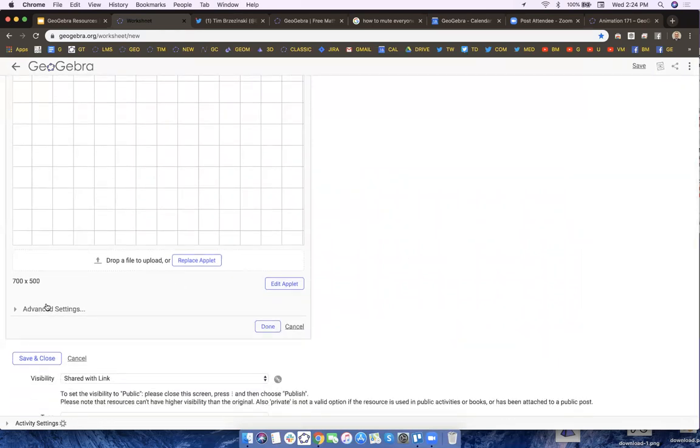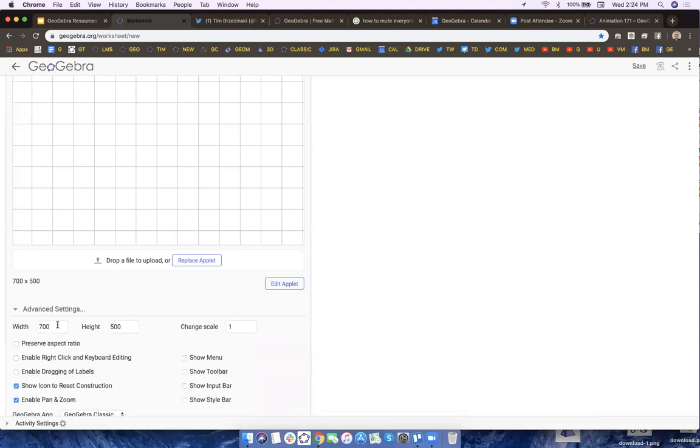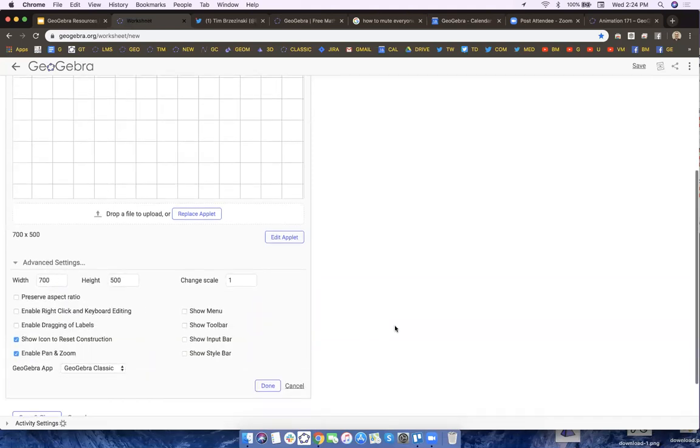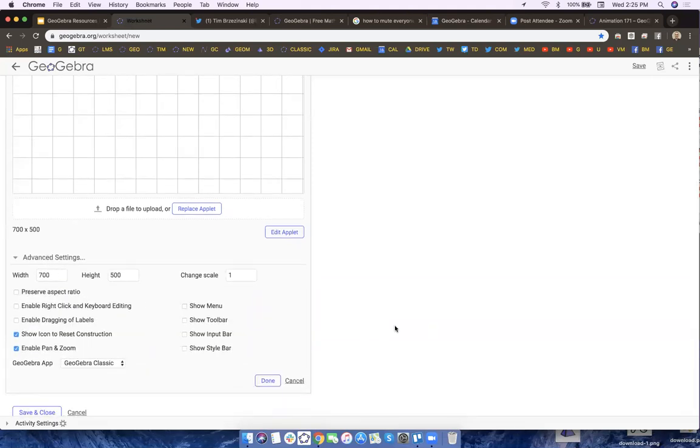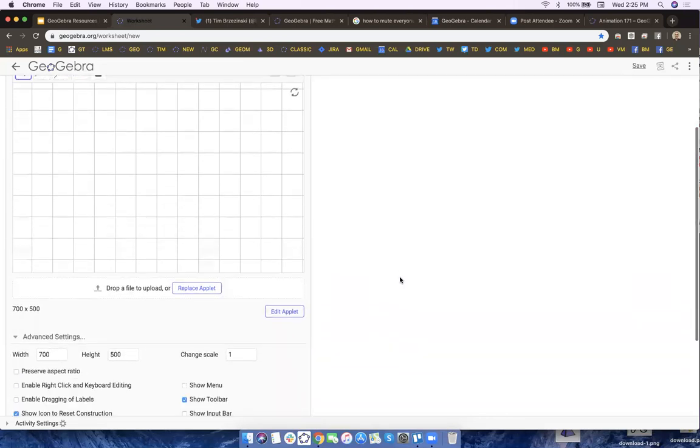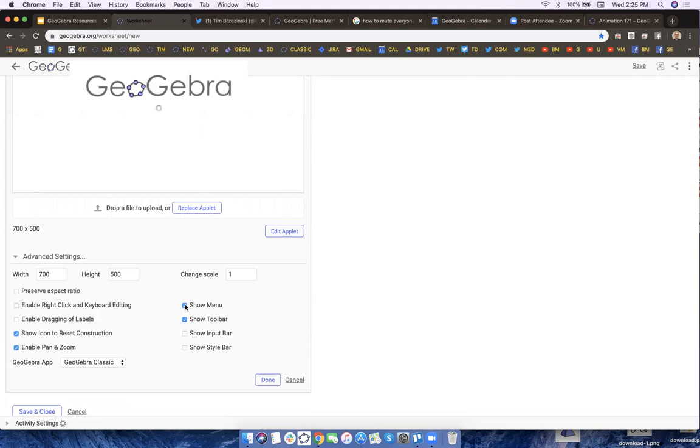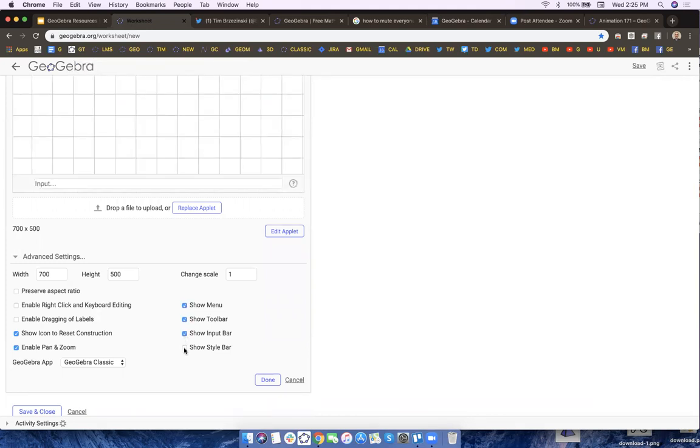So what you do here is go to advanced settings. Whenever you custom make an applet to embed within a GeoGebra resource, like what we're doing right now, you show the toolbar. You could just do it right there. Check it out. Only those tools show up. I like to give students the same power that I had, if that makes sense. I like to show everything here. We want to drag labels. We want to do everything like that there.